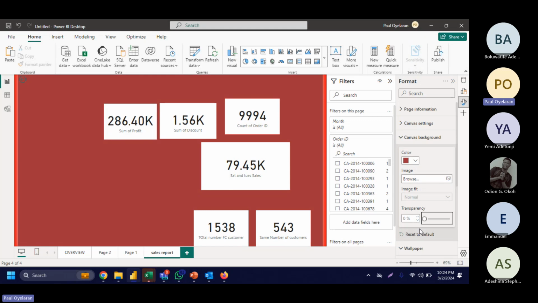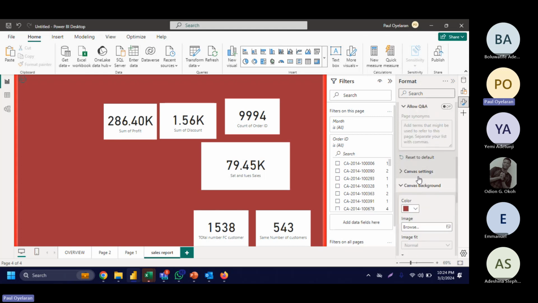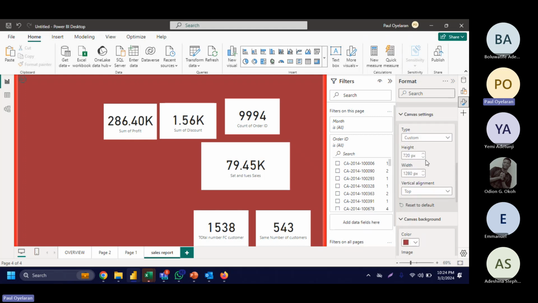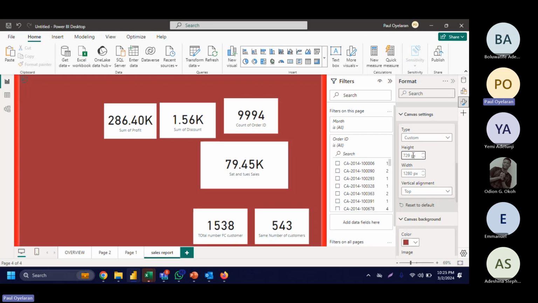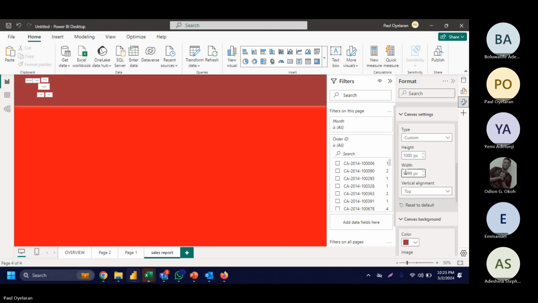You can change your page settings here. If your page is small and you want to increase it, you can actually do that. In the Canvas settings, you can change the width and the height yourself. Just click custom. If you increase this, you see now it's increasing. If I change it to something like 1,000, you can see now. You can change this one to something like 2,000. So you can have different kinds of designs.